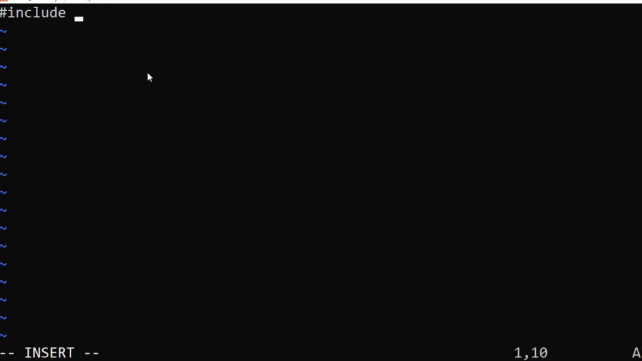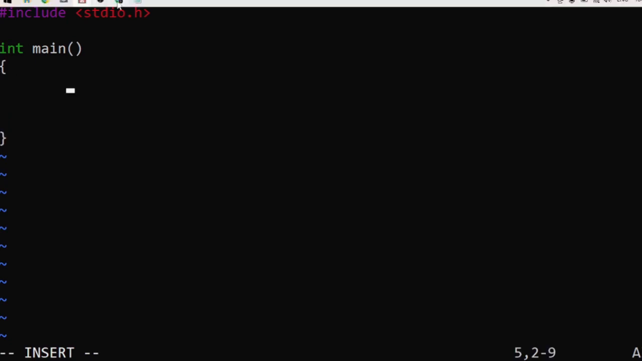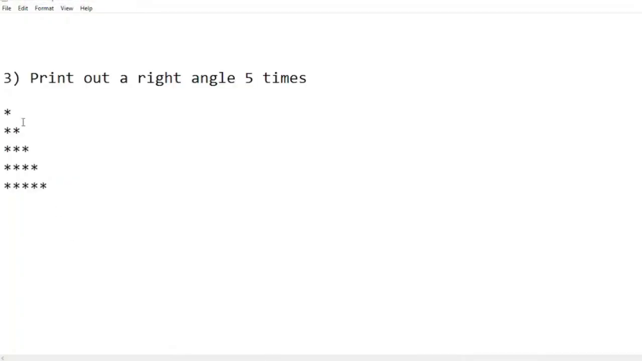In your thought process to solve your problem, I know that you must have thought that you will first of all include your header file and have your main function where you are going to write all your code. Well, if this was how you began your thought process, you're completely correct. So we want to print out something like this.